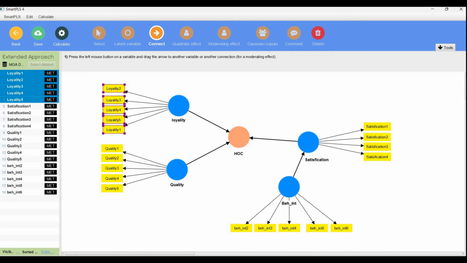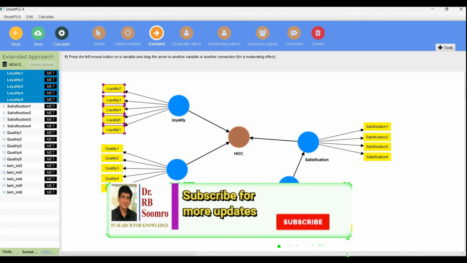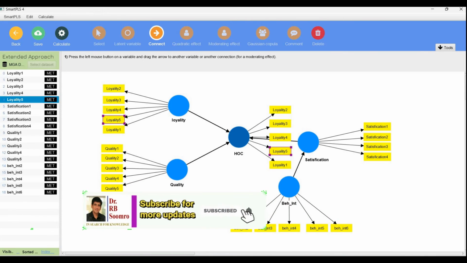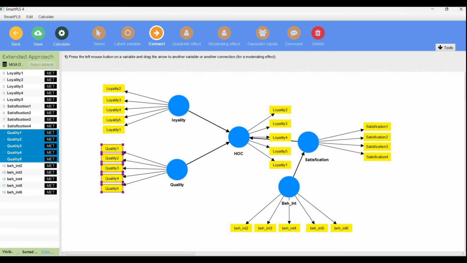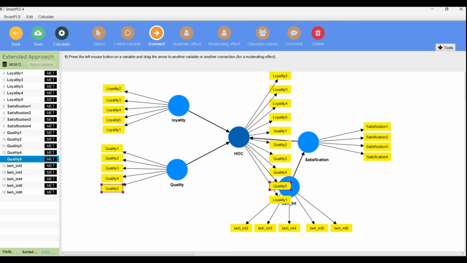As you select all indicators from 1 to 5, you are looking here, correspondingly there is also selection here. So now what? Select and drag and leave your mouse here. Now these have been assigned to this one. Then again in the quality, select all these and then drag and assign to this one. So now both indicators of the loyalty and quality have been assigned to this one.